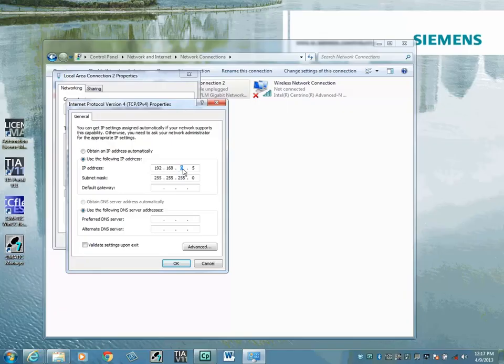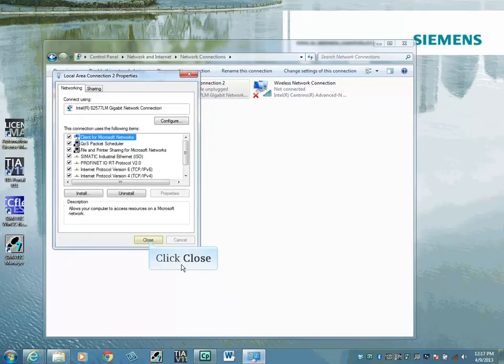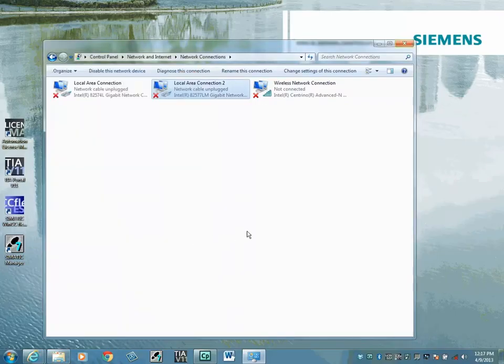We'll change this PG's address to be 192.168.111.99, which is unique on the network this PG will be used with. The default subnet mask is 255.255.255.0, which is a Class C network, and this is what we want. Click OK. And close the Local Area Connection dialog. The IP address is now set and we're ready to communicate with the PLC.